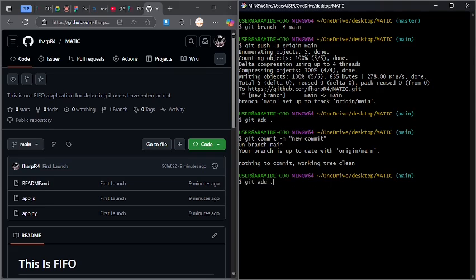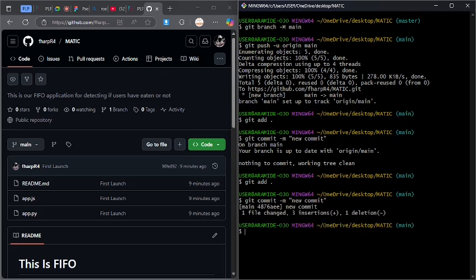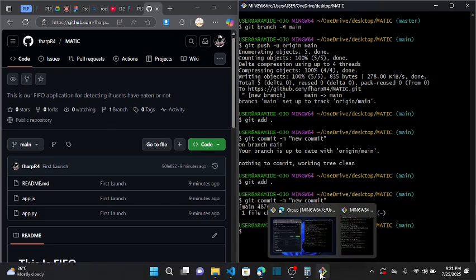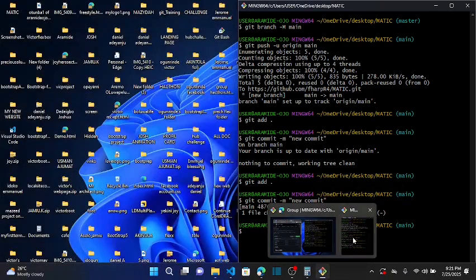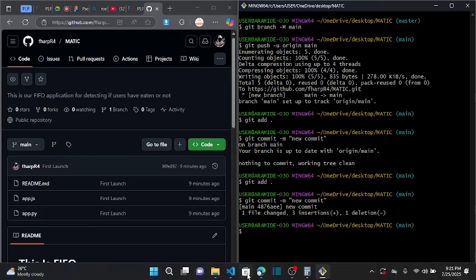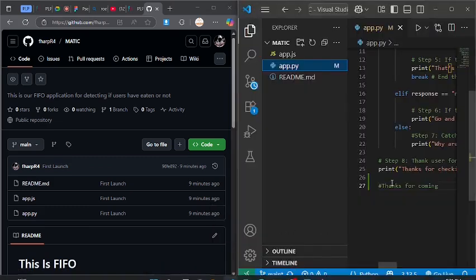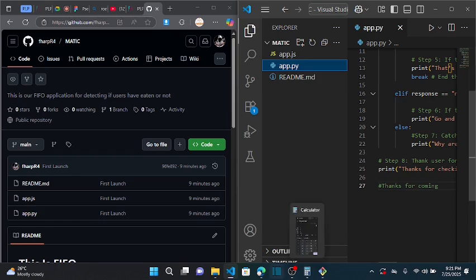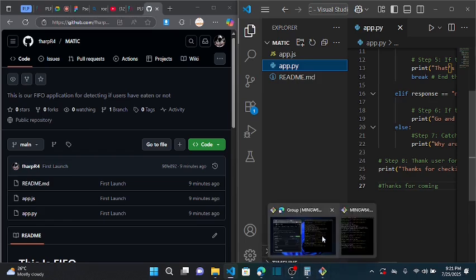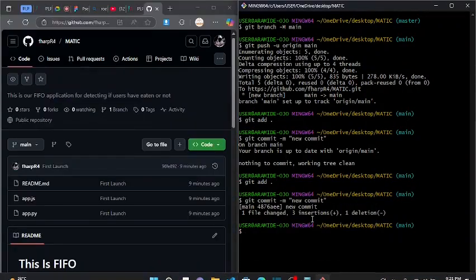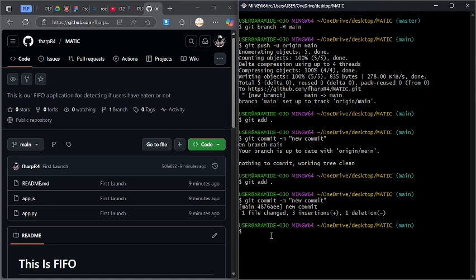So I can do git add again, then I can commit it again. This time around it's going to say one file changed, 3 insertions. What's the 3 insertions? Let me check in VS Code. Thanks for coming. Okay, it's 3 insertions. Thanks for coming. All right, and then what's next?